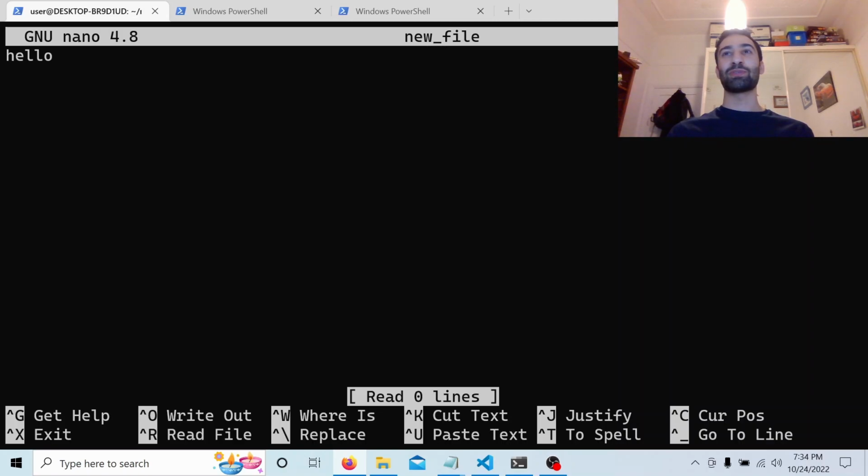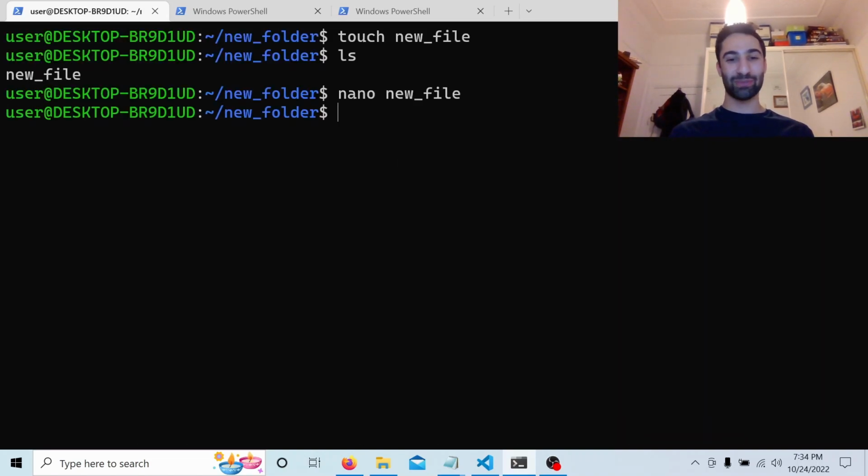I do usually use Vim. Where's the cheat sheet? Ctrl-S to save. Okay. So if I type in Ctrl-S, we've now saved that file. And if I type in Ctrl-X, I should be able to exit that file. Awesome. Okay, back on track.